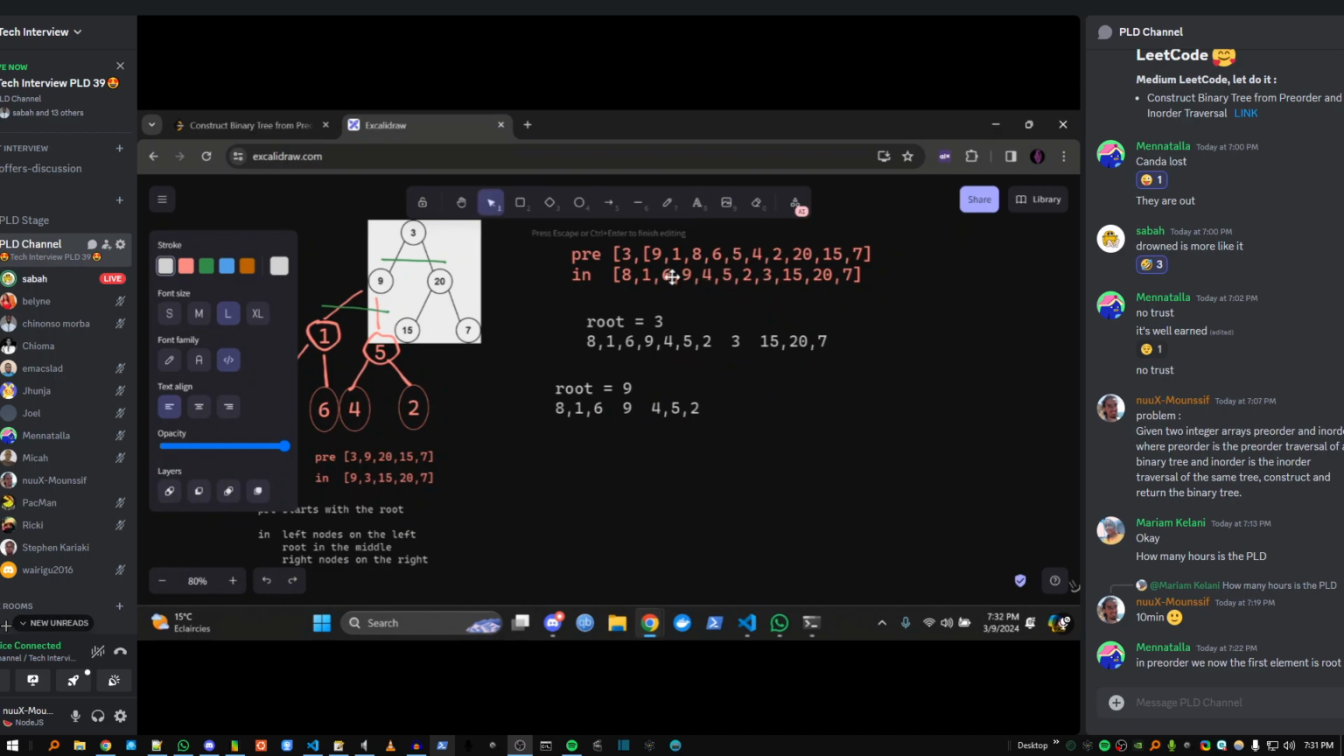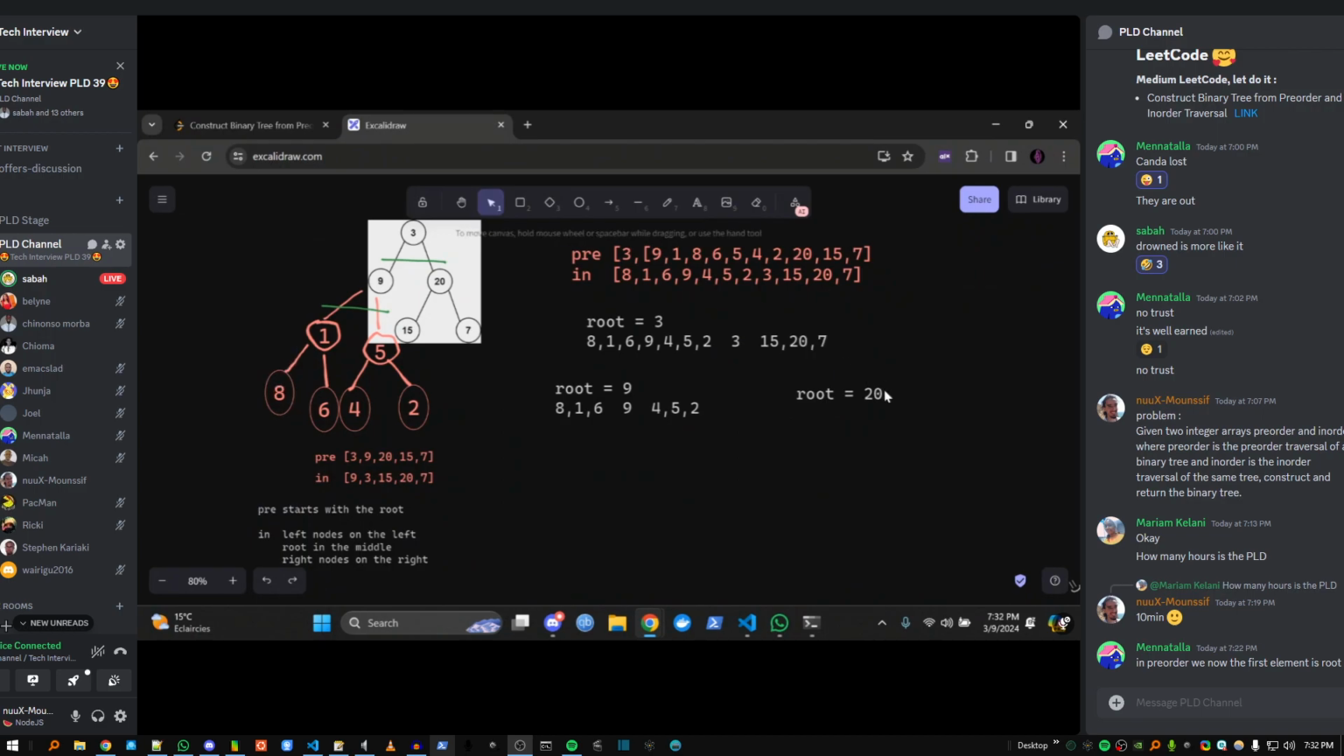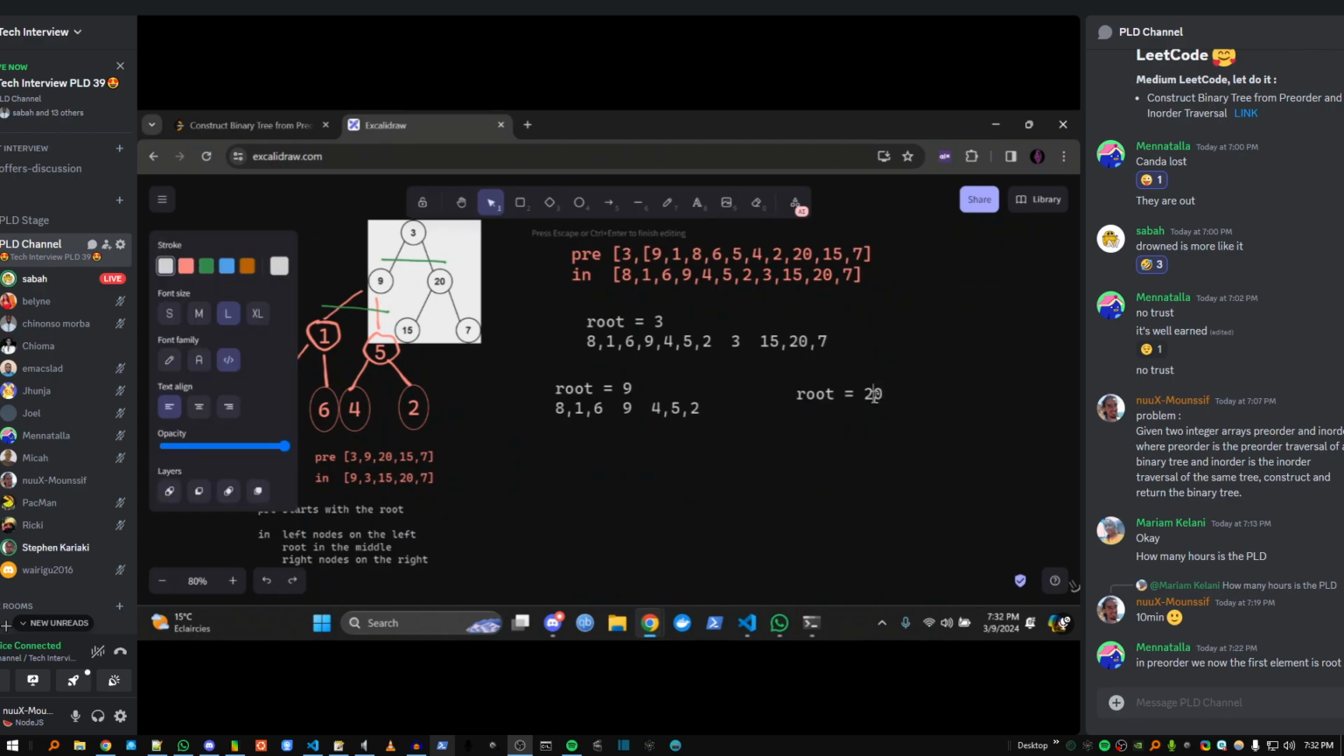Now, we said that the element before the root, which is 2, is gonna be the same element before the right root subtree, or subtree root, right? So it's 20. Now here we know that the root is gonna be 20. We take this and then we split it, right? We go back to these.